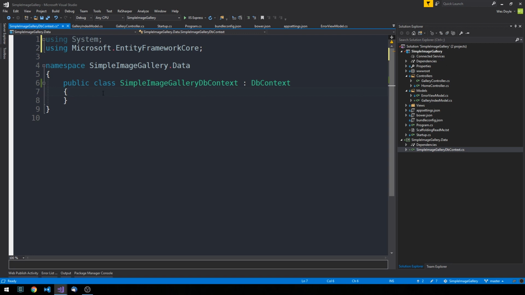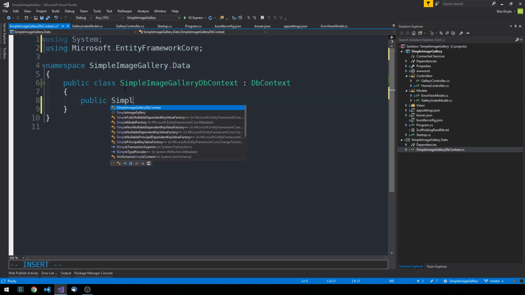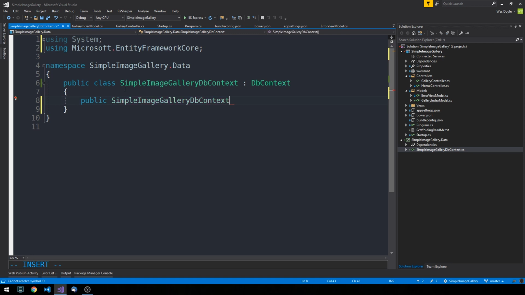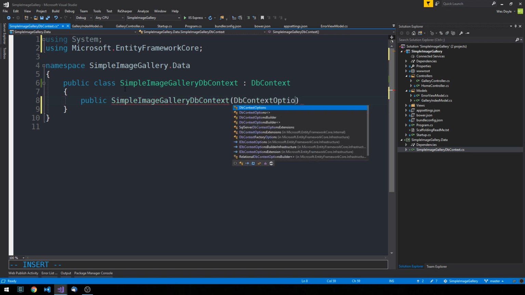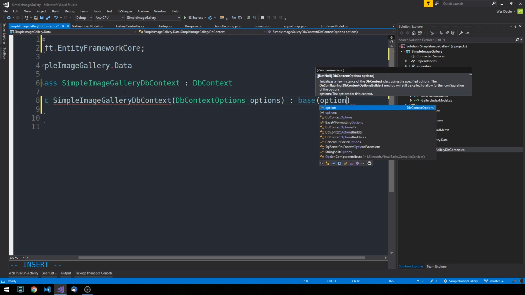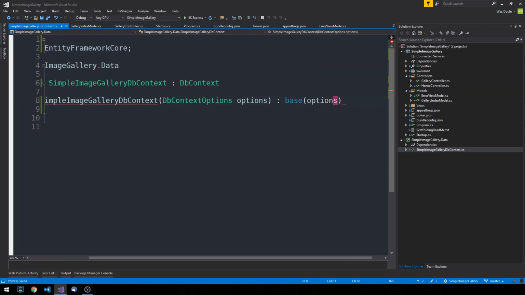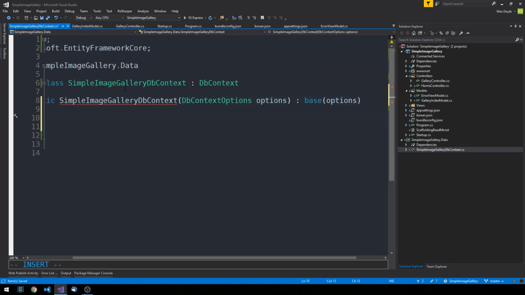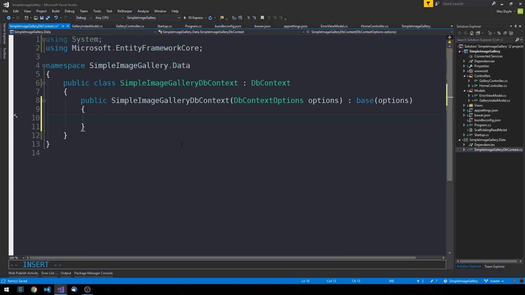And so what we need to do here is create a constructor. So we'll say public simple image gallery DBContext, and we'll instantiate that with some DBContext options. And then we'll call base options to ensure that this gets passed to the DBContext base class. And so here's our simple constructor.